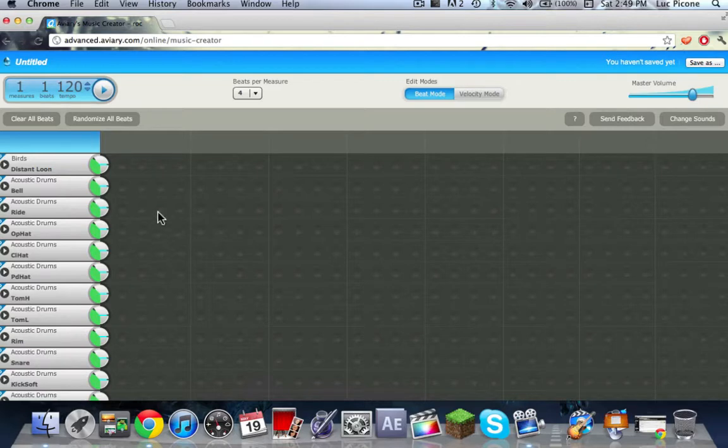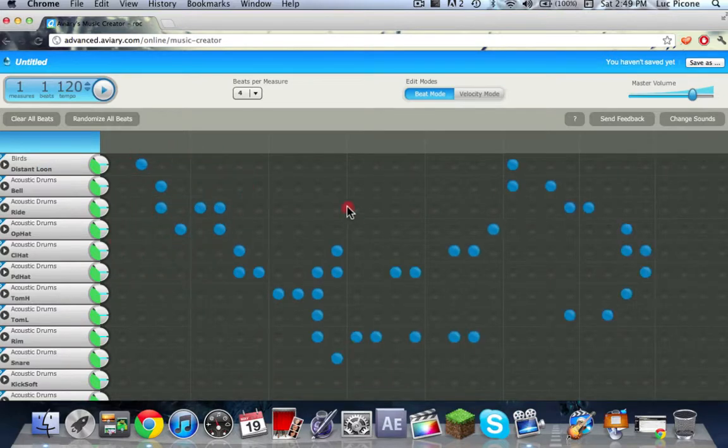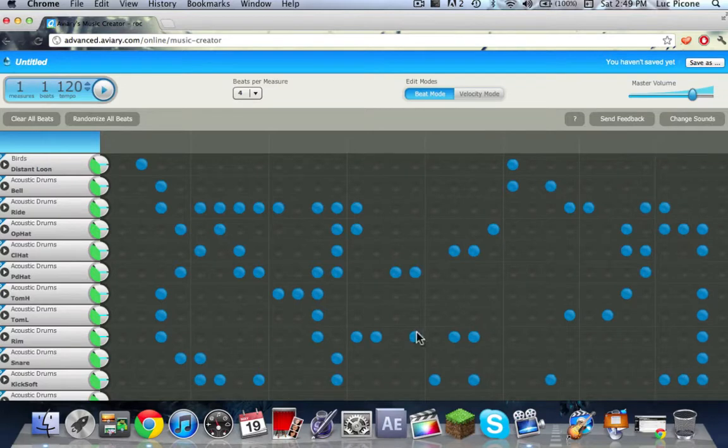Okay, so Rock is really easy to use. It's a simple matter of clicking where you want the notes to go. So I can do that. And all these blue dots represent notes. So I'll hit play. And Rock will automatically loop itself.